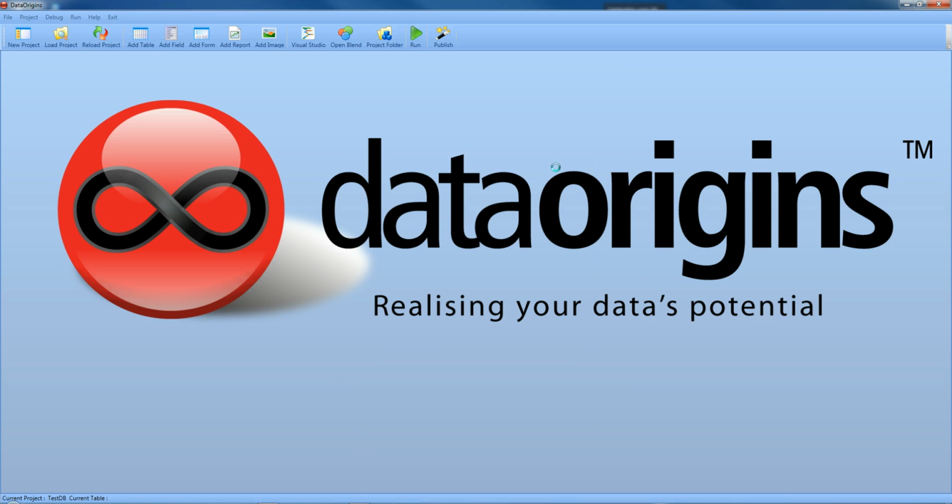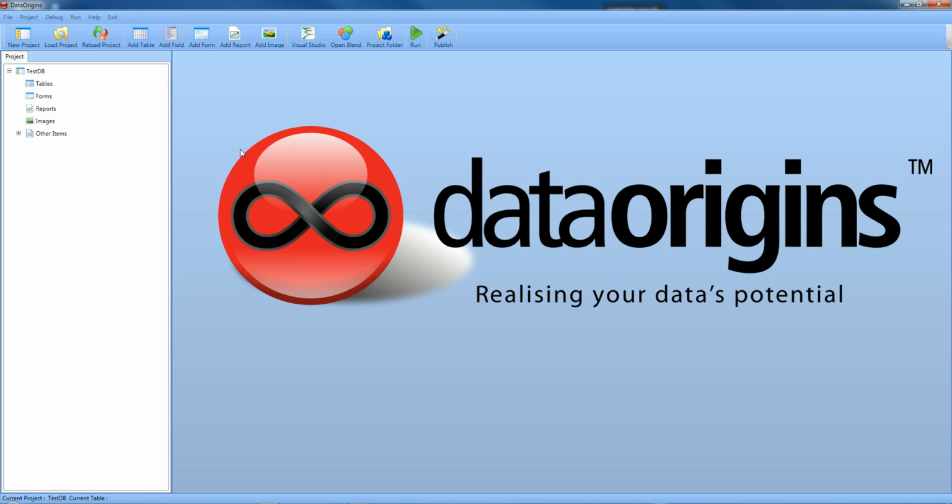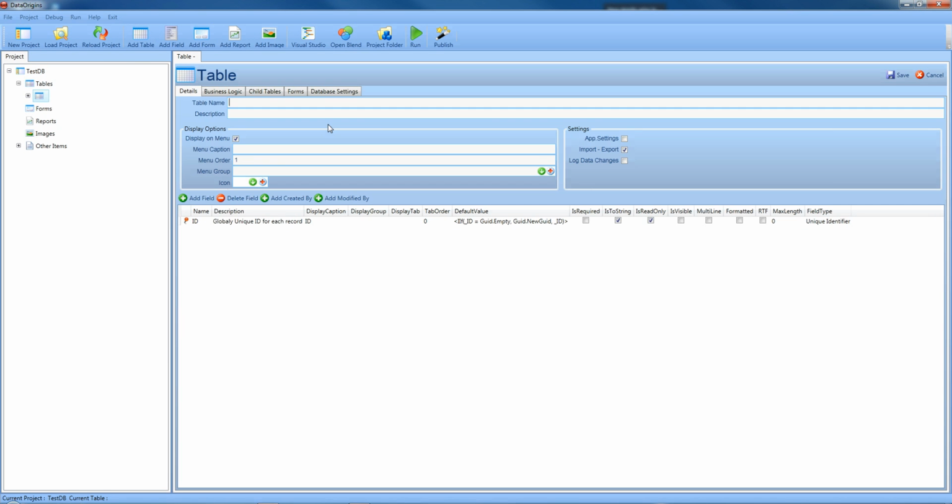You can just go ahead and hit save, and what it will do is it will add a blank database called testdb to your instance of SQL Express on your machine. Okay, so we can go ahead and now add tables. So we'll just call it test table, and we'll add a couple of fields to that.